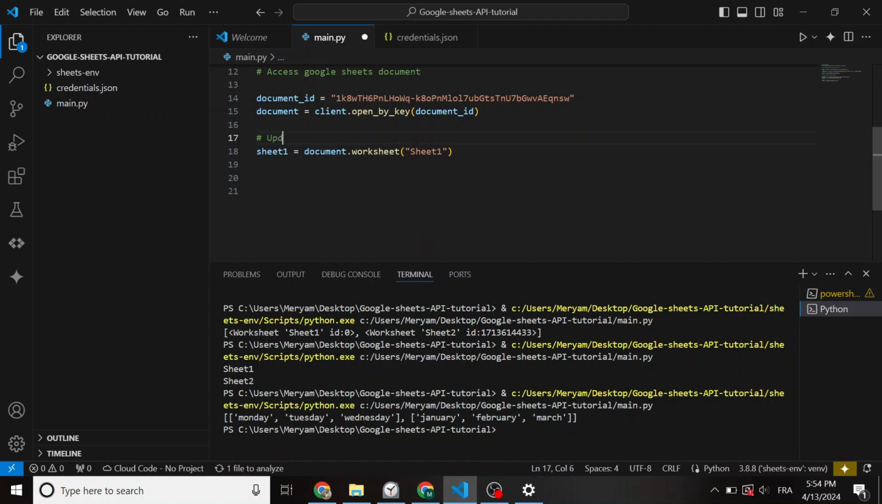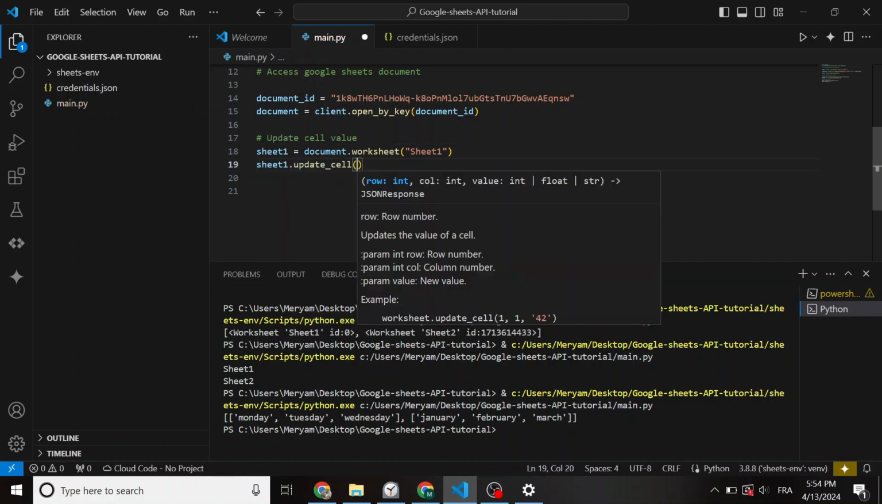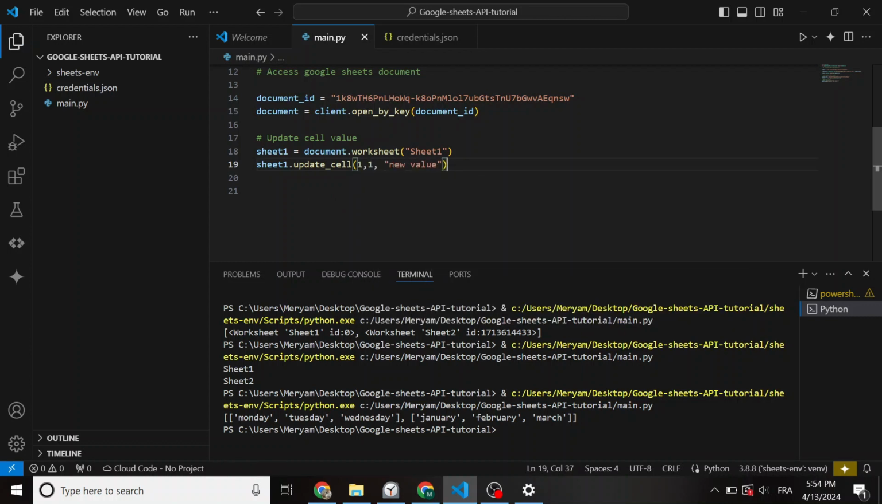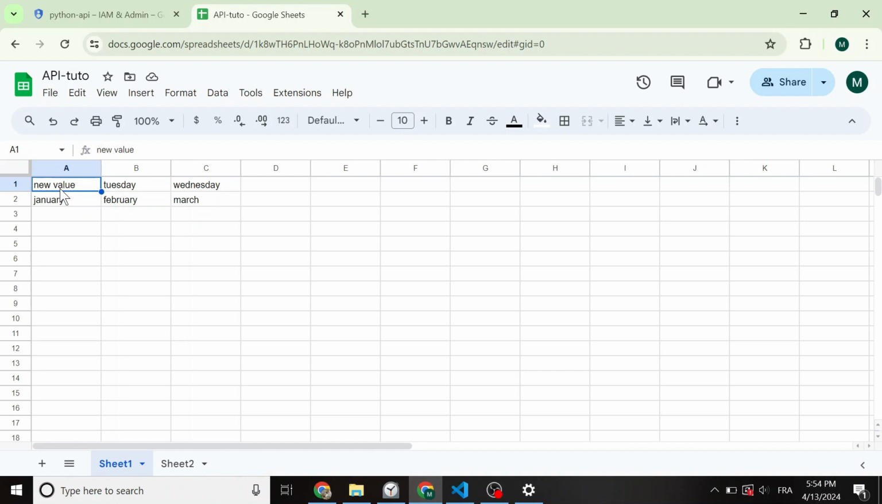Now we can also try to update a cell. For this we can use the method update_cell. It takes the row and column numbers and the new value. Let's try to run this and go check our document. As we can see, we have our new value.